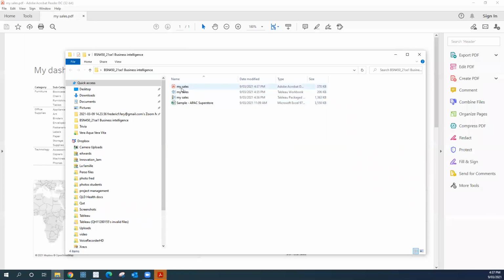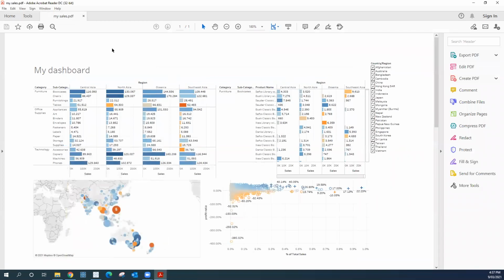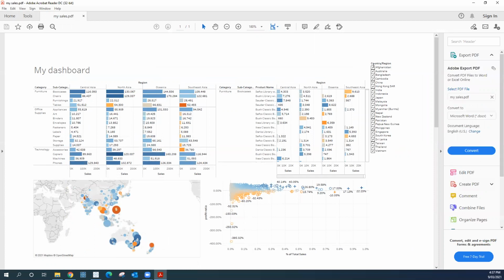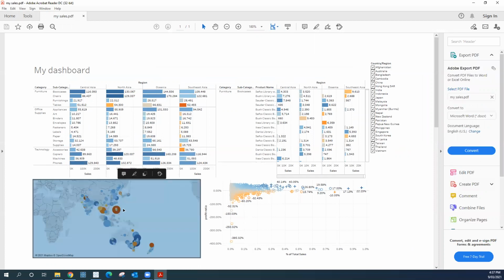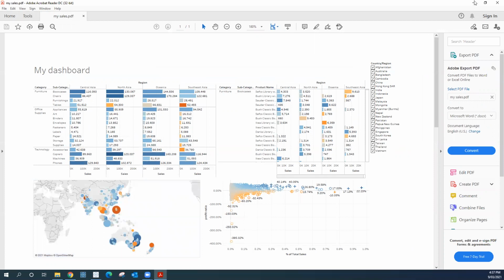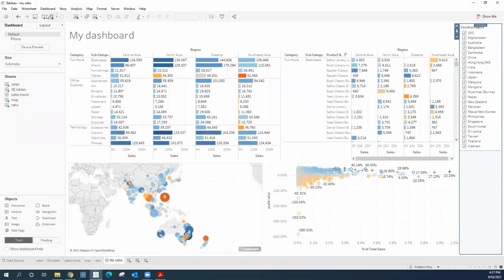If you go back, the PDF has just been created. Keep in mind that you've lost interactivity. There's no filters anymore. It's like a flat file. But it could be useful to include that into a Word doc.